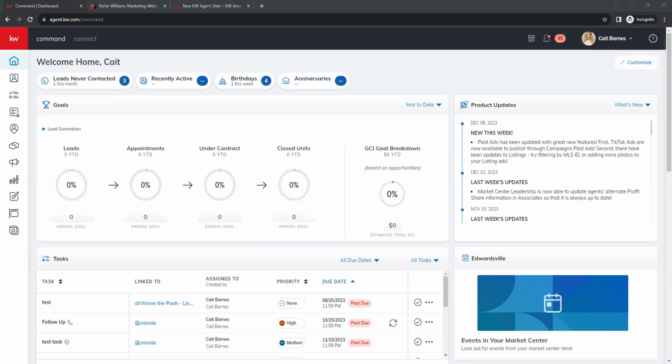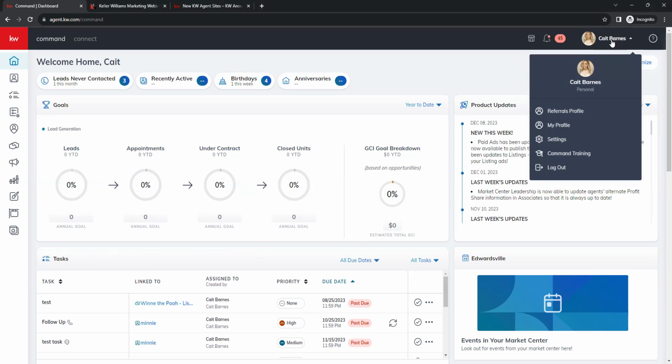So before we dive into the sites, let's go ahead and jump into our marketing profile and go over how to update those items. So to access our marketing profile, we want to click on our name in the top right corner. And then we are going to go down to settings.